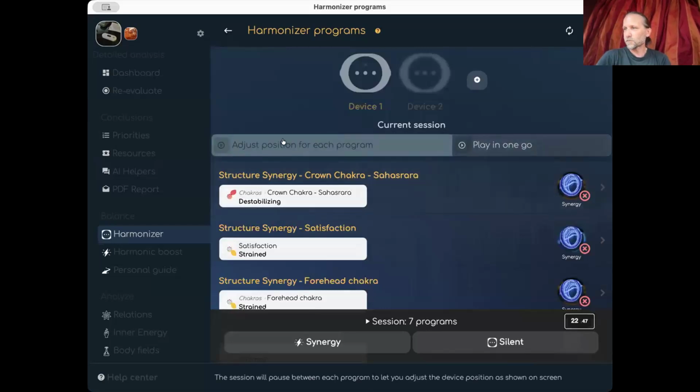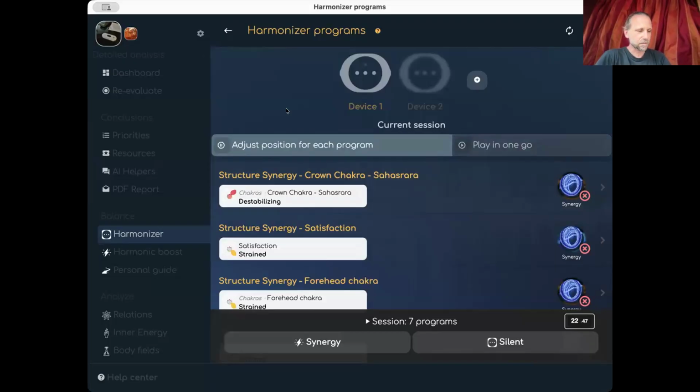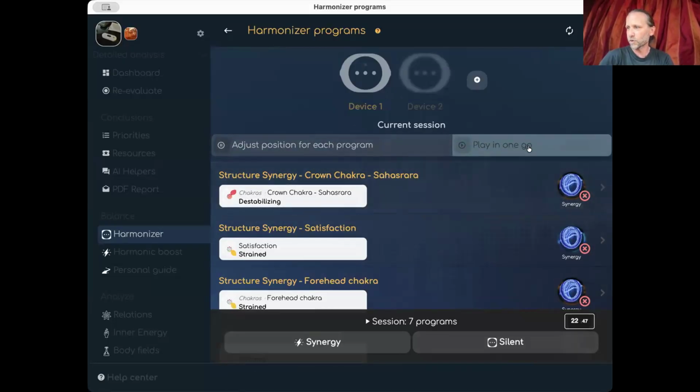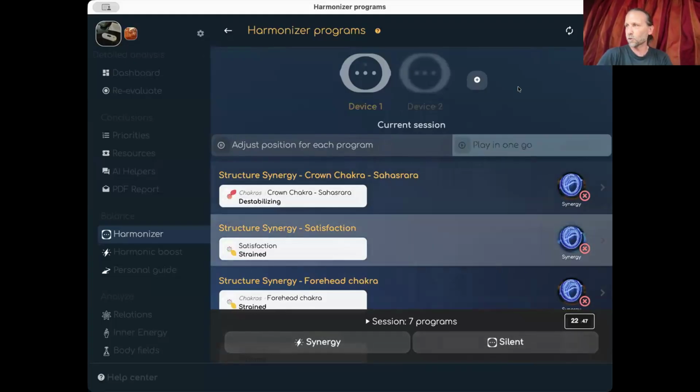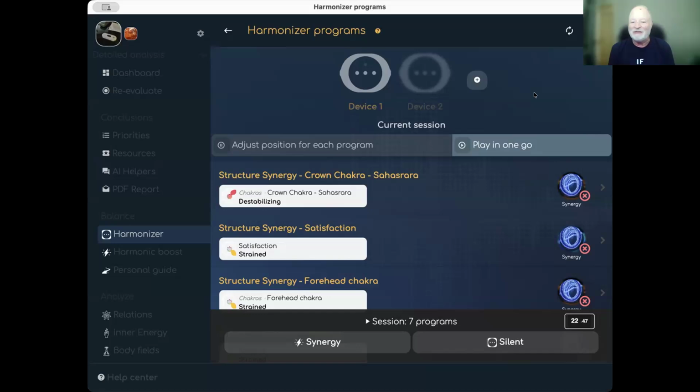Because the adjust position for each program is sometimes a little bit complicated for users, because you have to play for 3 minutes the microcurrents, and then you have to change the position on the body. But sometimes you want just to relax and get the full session in one go. So in that case, you click on play in one go and you launch it, either silence or synergy, and it will just play the whole program in one go. I've never switched it. I've always just kept it at the most opportune acupuncture point. Yes, I've never switched it.